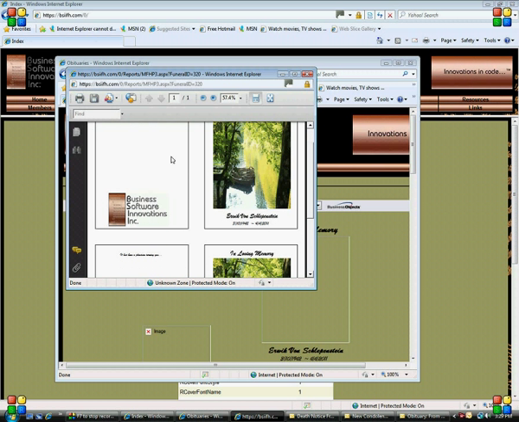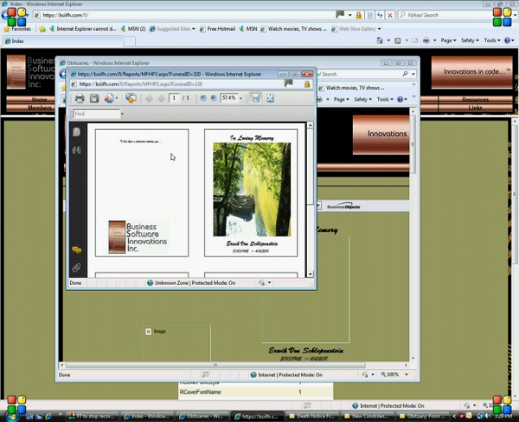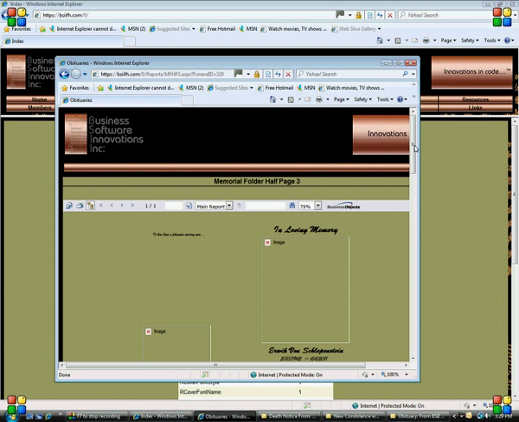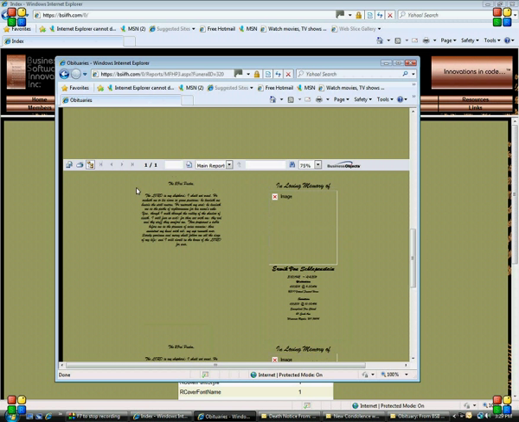Here's our photos, your logo. The back has text. This text goes all the way down to here, so if you want to put a reading back there or a pallbearers back there, whatever you want to do. That's your front and back.